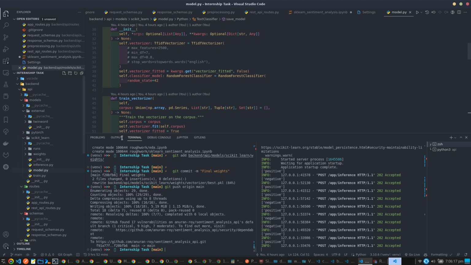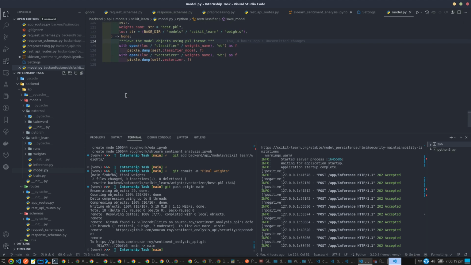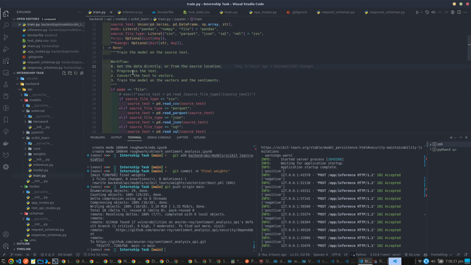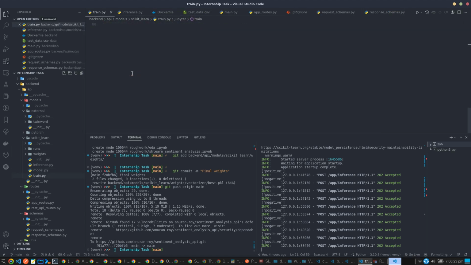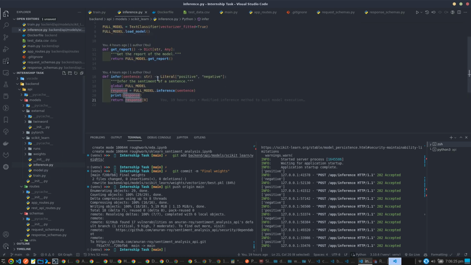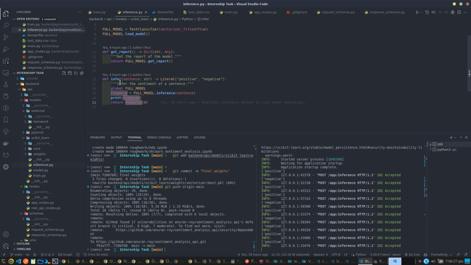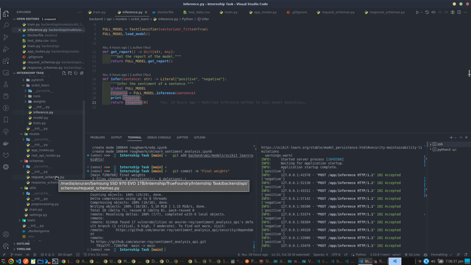This is the model, and this is the training method. For the inference, this is the inference API, which calls the method infer. I have tried to maintain a similar API structure throughout the code base so that those APIs can be swapped out interchangeably whenever required.